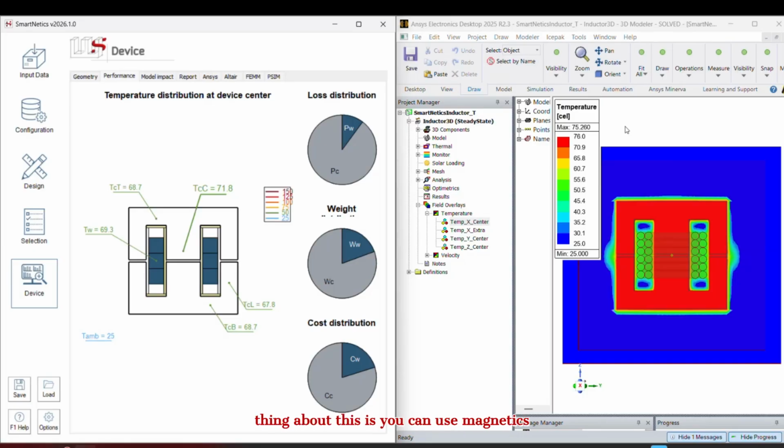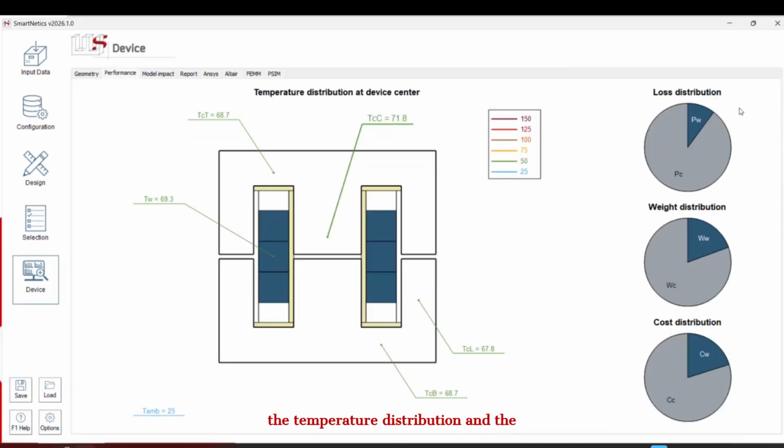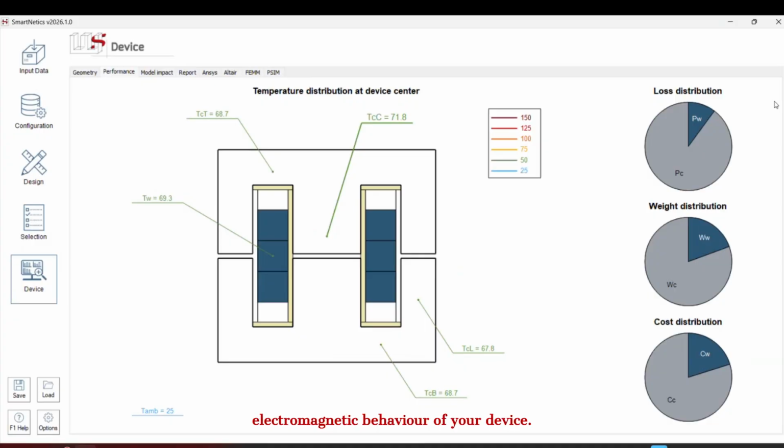And the good thing about this is you can use SmartNetics to generate hundreds or thousands of designs in seconds. And then for the one you select, or the couple of ones you select, you can run a very accurate finite element simulation. Once again, without knowing anything about it. Okay? Thanks to this, you can validate, as I was saying, the temperature distribution and the electromagnetic behavior of your device.